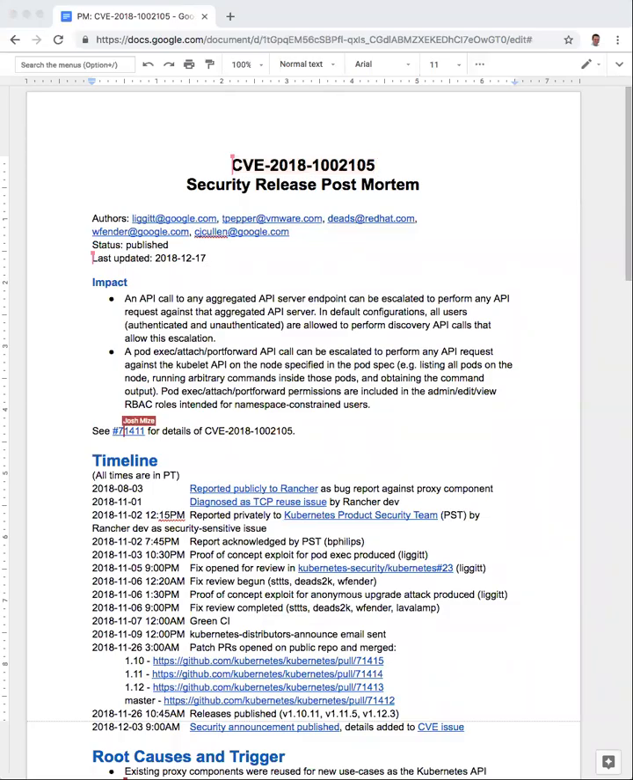All right, this is the post-mortem call on December 20th, 2018 for CVE-2018-1002105. So on the call are participants from sig-auth and sig-api-machinery and from the security group for Kubernetes.